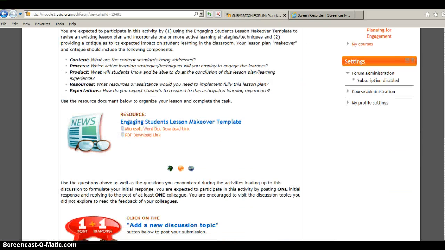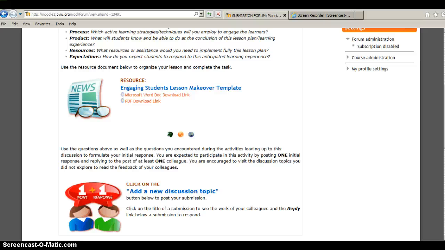So the first thing that you will do is you will choose any lesson plan that you have. It could be a lesson that you've recently done that you didn't really work out so well and you want to improve upon it. It could be a lesson that you have coming up and you want to incorporate some engagement strategies into it. Just choose any lesson that you have in your arsenal of lessons.